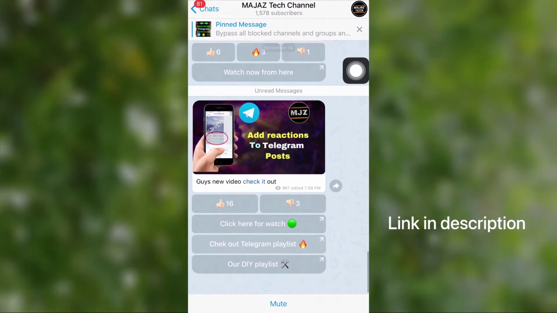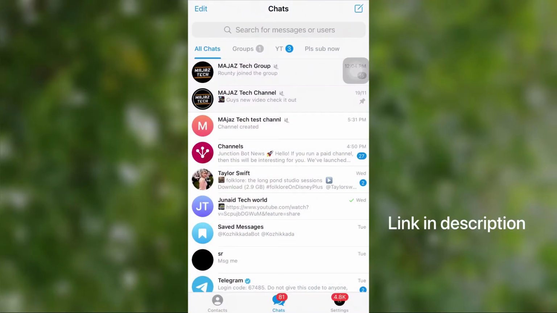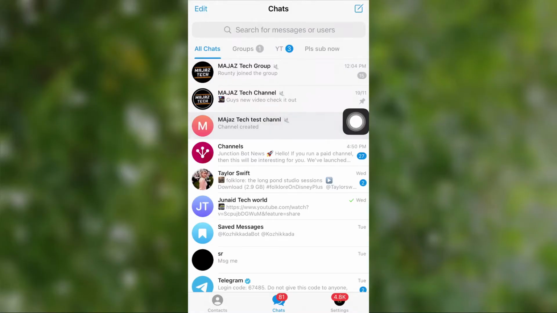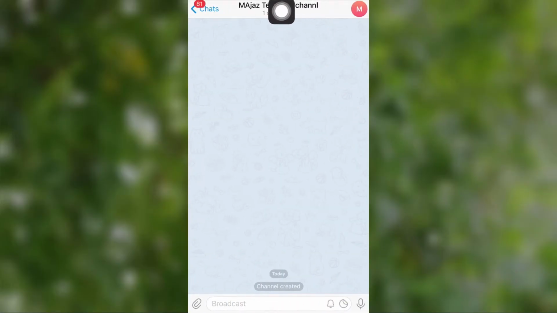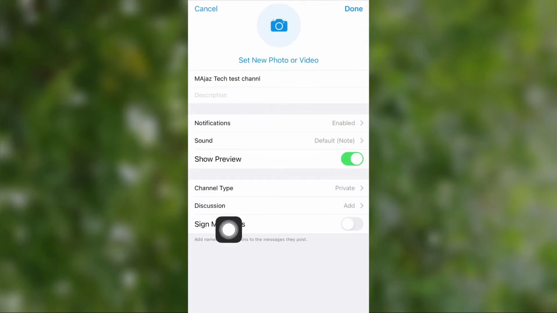Guys, now let's come to the point. To add comments to your channel, first create a Telegram channel. If you already have a channel, then open your Telegram channel. Then select this menu. Then select edit from this top right corner. Now you will see a couple of options. From here you have to select discussion.